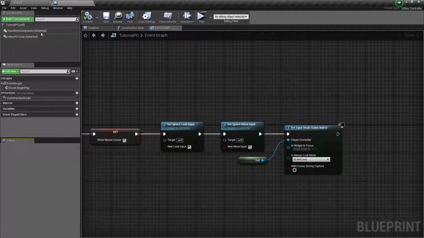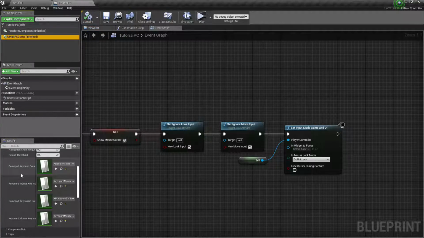So the way this works is the plugin will try to associate a key with an icon by searching the icon table. If it can't find an icon, it will search for a name in the equivalent data table. And if it can't find a name, it will just use that key's display name.